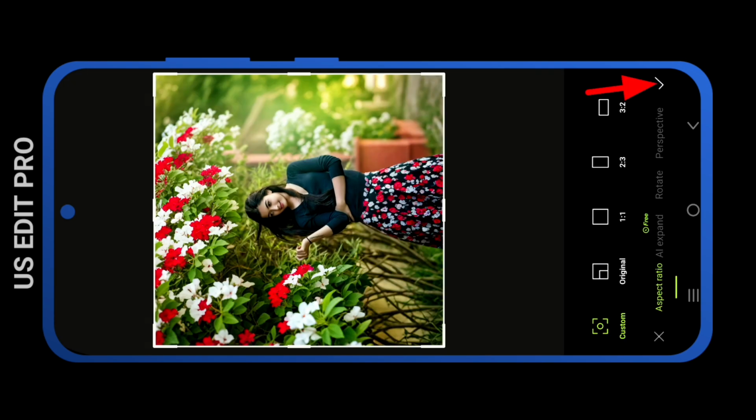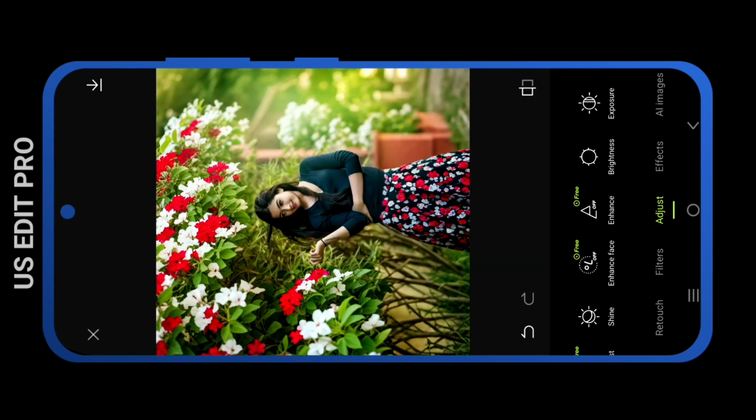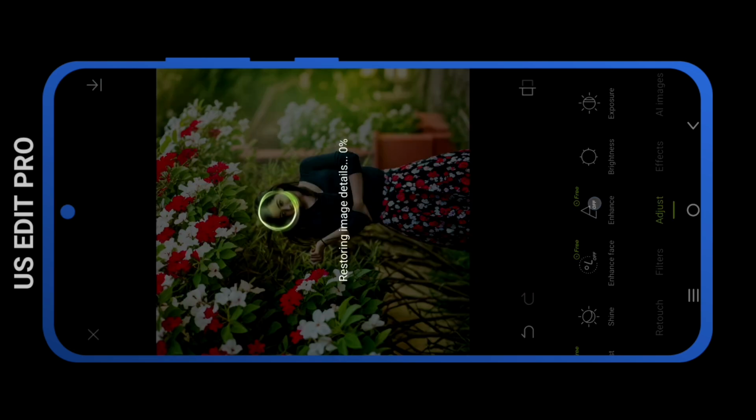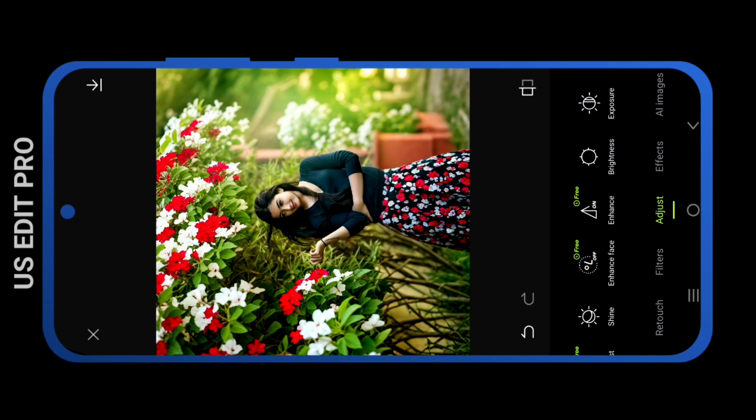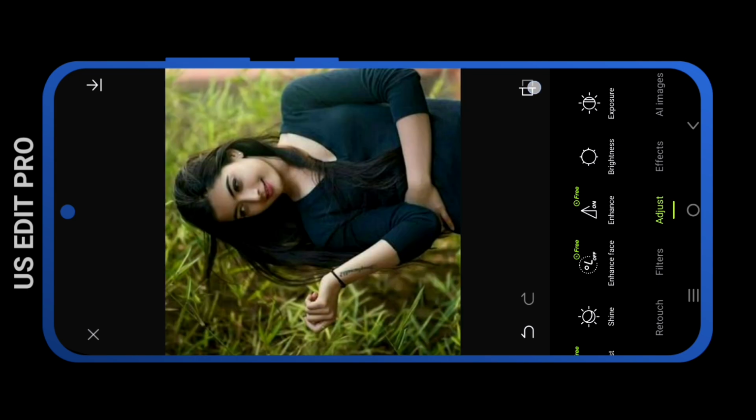Next, you need to click OK here, and then you will see the Enhance option located at the top of the screen. Click on it to further enhance the photo, which will significantly improve its quality, bringing it up to a 4K resolution. Take a look here.